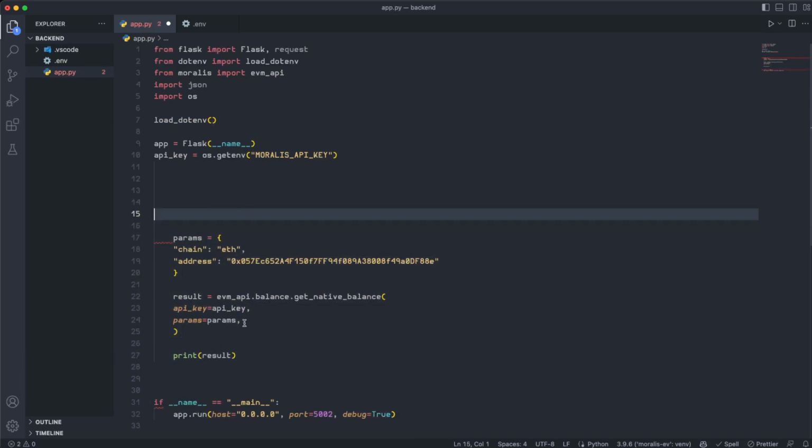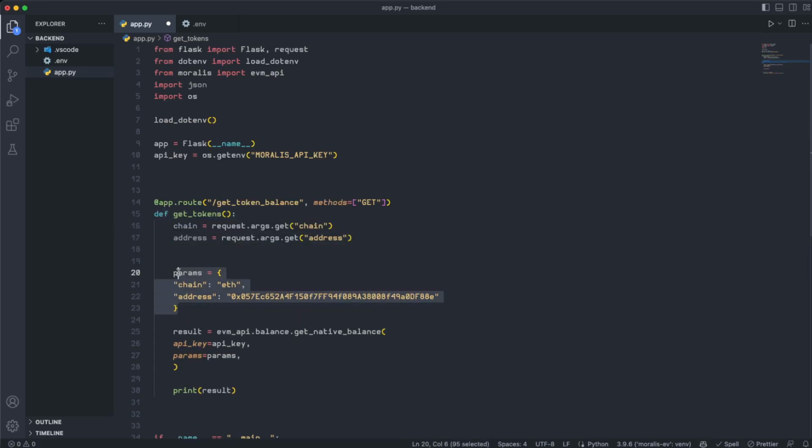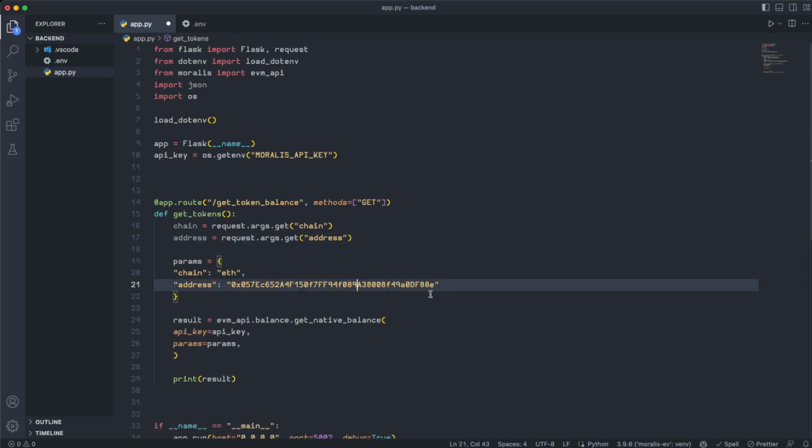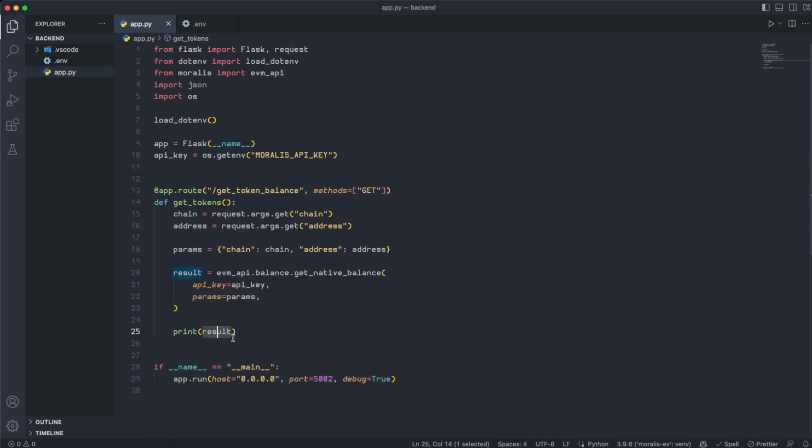So let's create a new endpoint using this. I'm going to create a route called get token balance. It's going to have the method GET. This is going to have a function inside of it called def get tokens. I'm going to get the chain and the address as parameters, and I'm going to set that up on the parameters. So instead of having this hardcoded address and chain, let's say that I want the address to be equal to the address, and the chain is going to be exactly the same. Now, instead of just printing the result, let's return it. And as easy as that, we have an endpoint to get the native balance of any wallet.